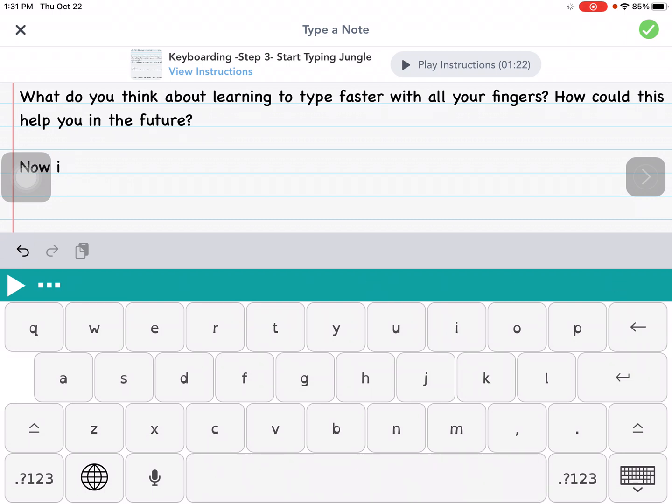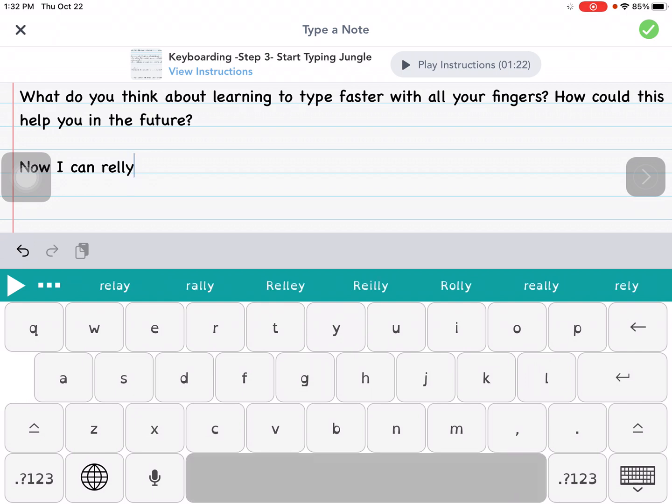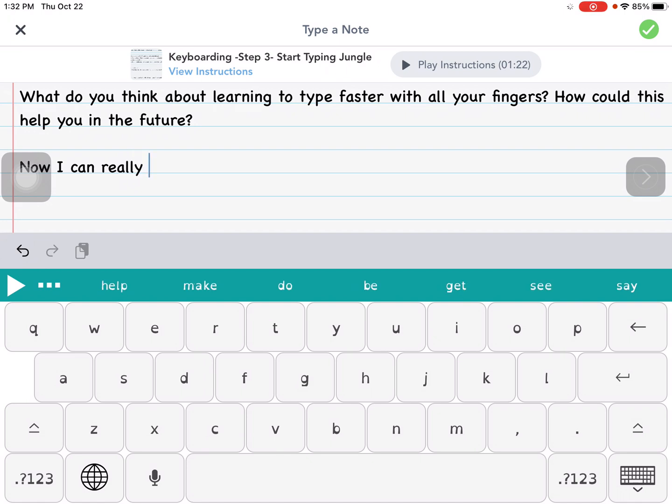I've misspelled a word intentionally just to show that if I was trying to type really: relay, rally, really, Riley, Raleigh, really. There's my word. I've listened to it, I've identified that's the one I want. Now I'm going to swipe it up.